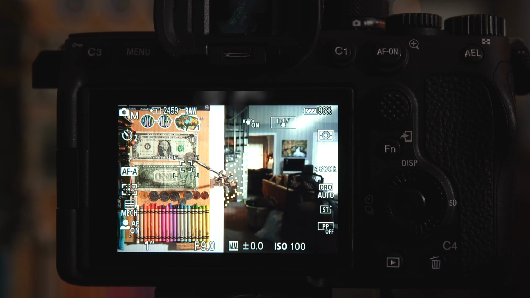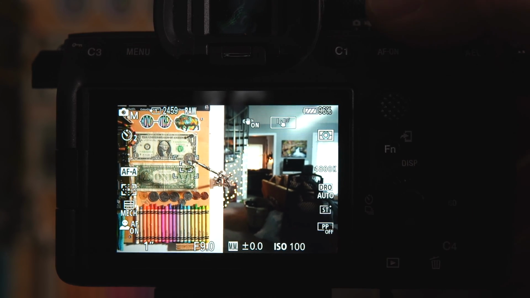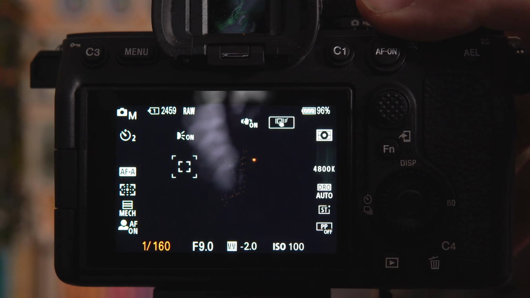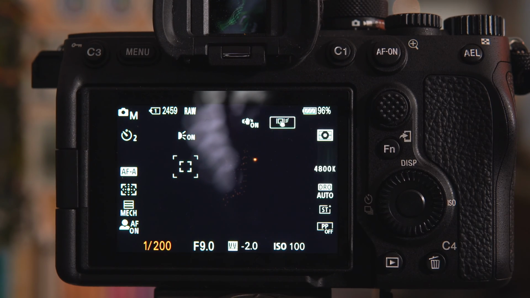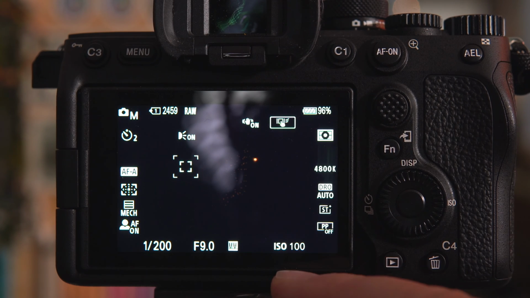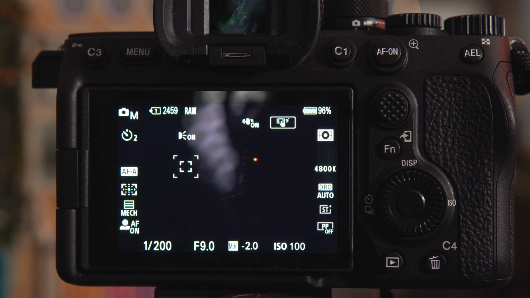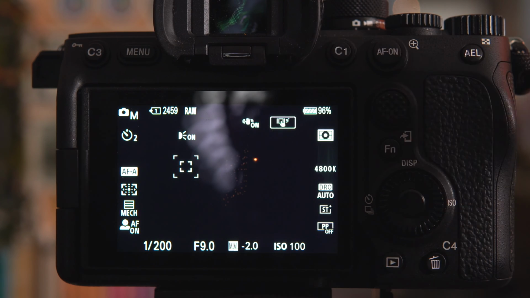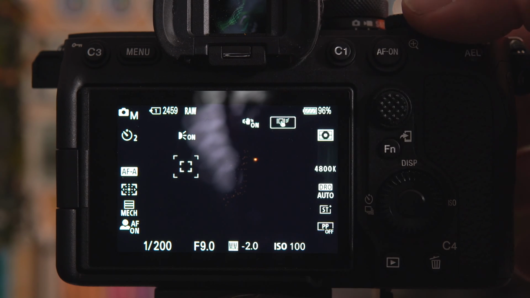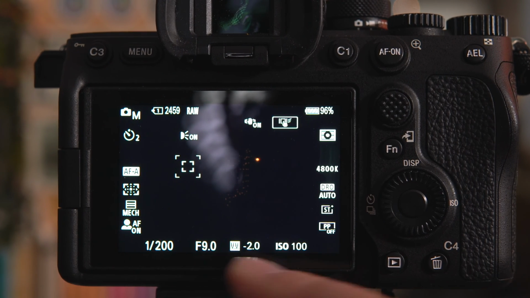So let's say we want to freeze action again, right? Let's raise up that shutter speed to, let's say we don't have to freeze like a sports athlete, but we do want a very sharp shot. We're using a telephoto lens or something and we're hand holding. So we'll put it at 1/200th of a second. Now, as you can see, the scene is really underexposed.